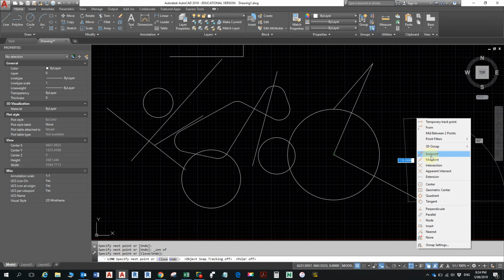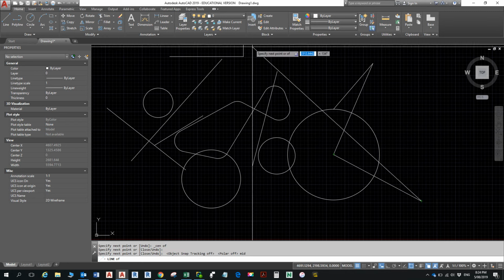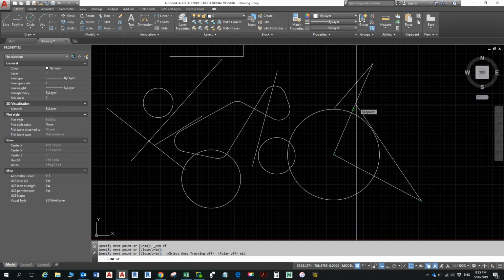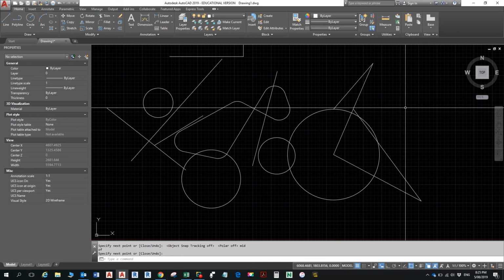Now, the other thing with these things here, if you read their names, endpoint, midpoint, you can actually type in MID for midpoint, enter, and it'll go to it. So you can do it by typing if you're that keen. All right. If you can't work out the shift right click, or you can type in QUA for quadrant, CEN for center. But always enter.